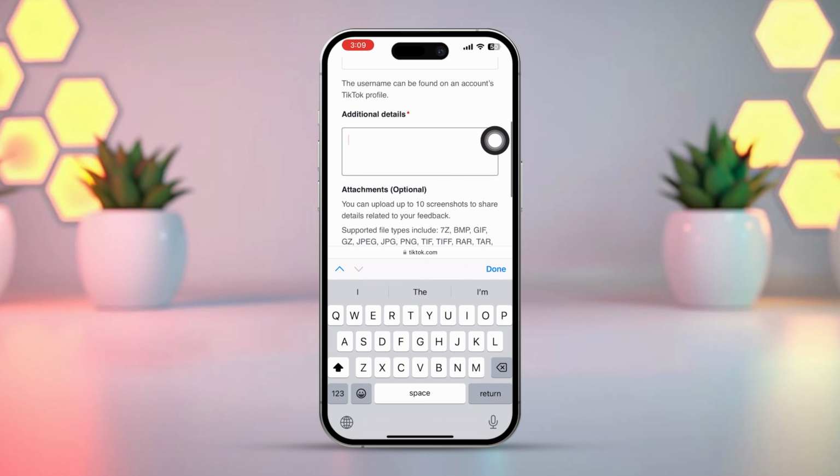In the Additional Details box, describe your issue. Hello TikTok support team. I believe my TikTok account has been shadow banned. I haven't uploaded any videos that violate community guidelines. Here are my details, email and username. If you have any supporting files, upload them here. Check both boxes to agree and then tap Submit.